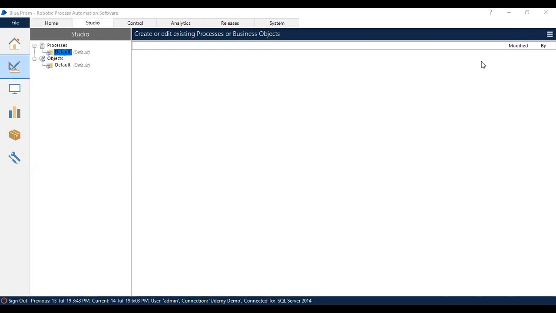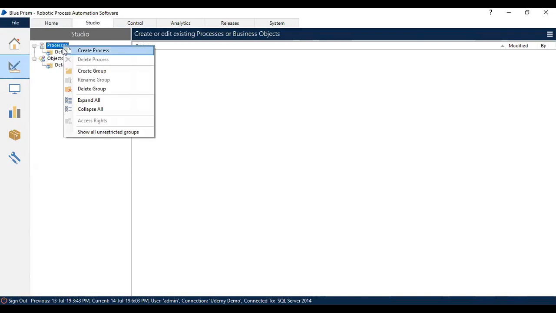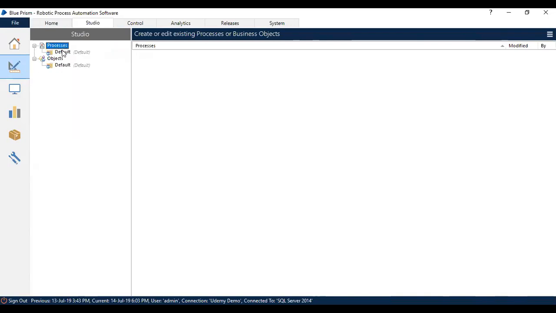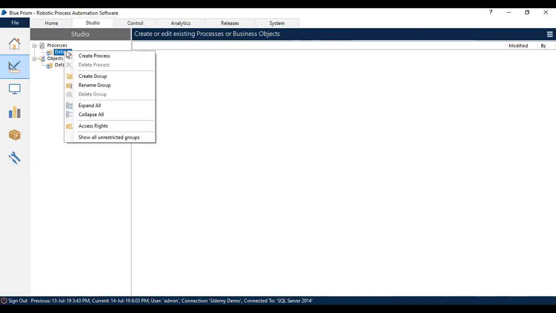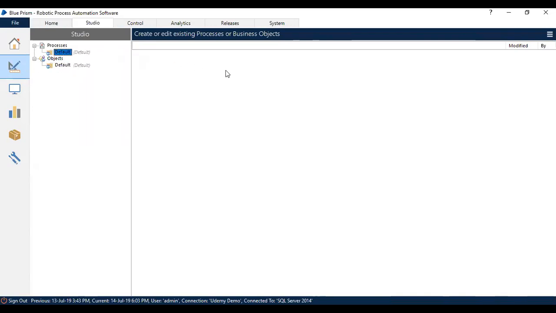So this is the Blue Prism Process Studio. As soon as you log in, there will be a home tab, and by default it will be targeted to the home tab. Just click on the Studios tab or Studios icon so that you will have processes and objects as a tree structure. You can right click here to create a process outside the folder if you want, or if you want something within the folder, by default you will have a default folder. Just right click here and you will have a create process option to create a process. That is one way of creating a process.